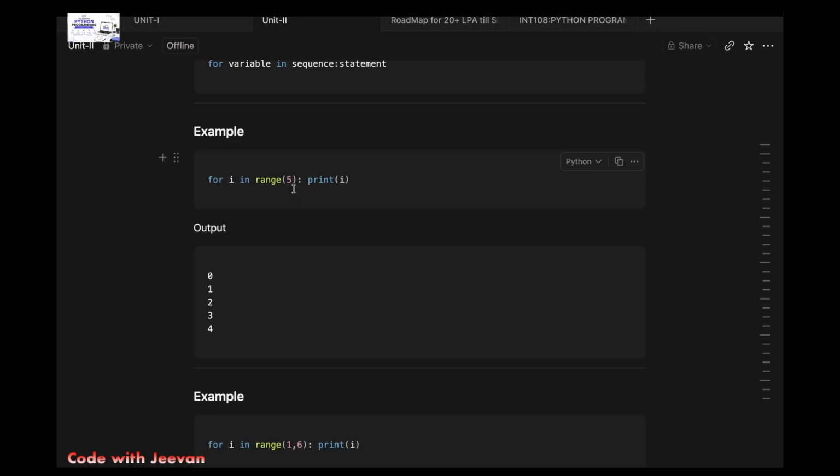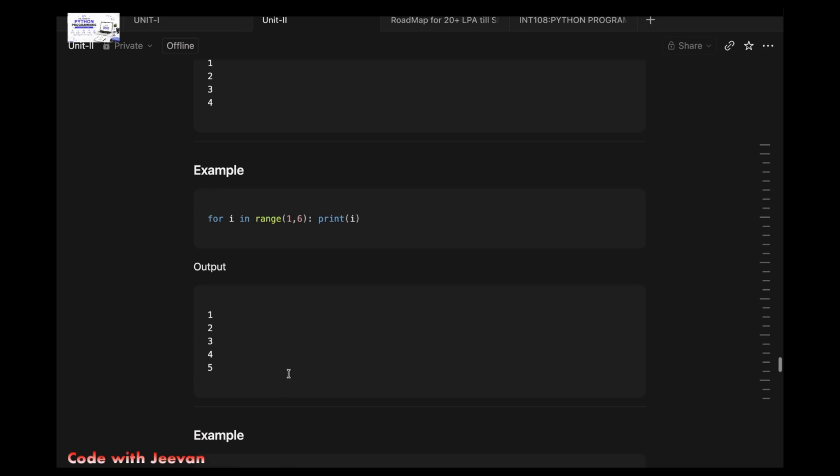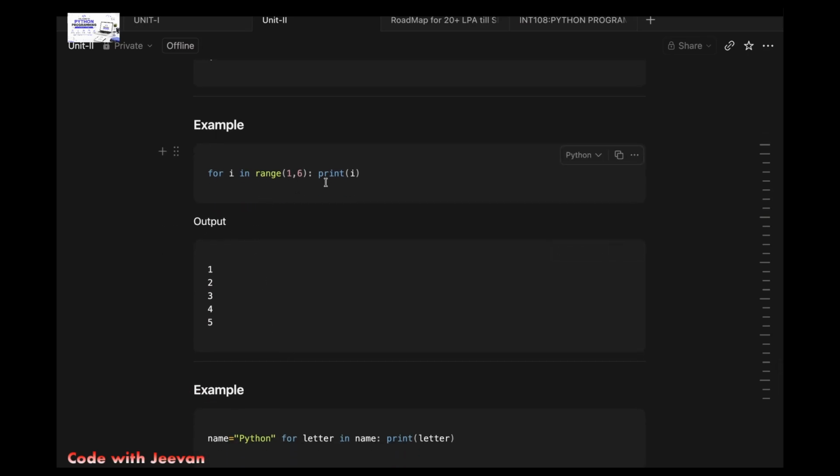For I in range 5, it will start from 0. For I in 0, print 0. For I in 1, print 1. For I in 2, print 2. Likewise. Another example: for I in range 1 comma 6, print I. That means this is the starting point and this is the ending point. The important thing I want to share is that the starting range will work accordingly, that means it will start from this range point only, from 1 only.